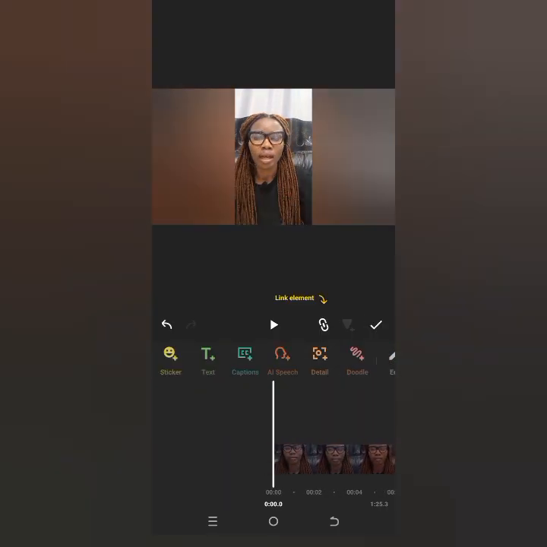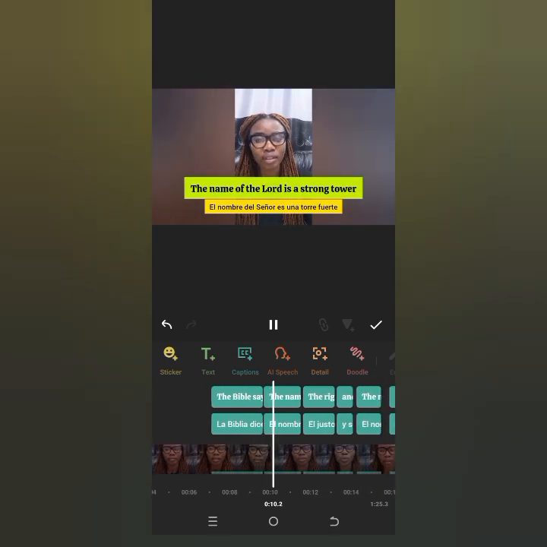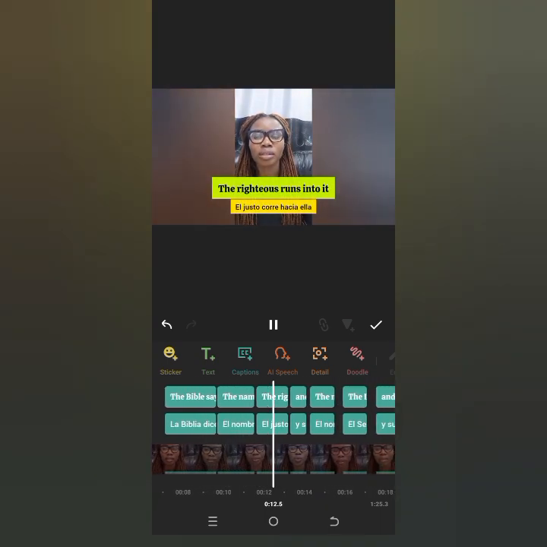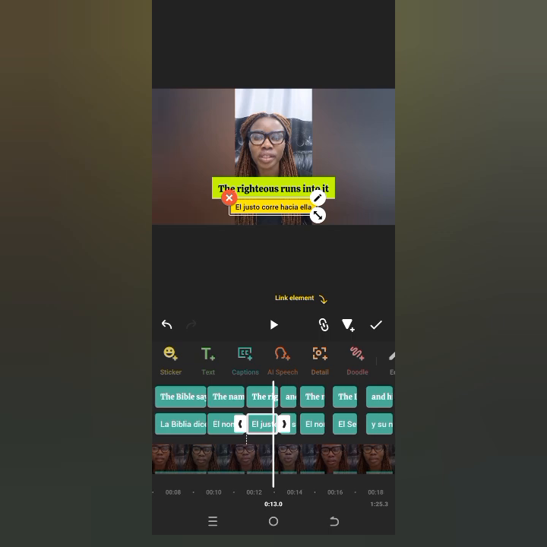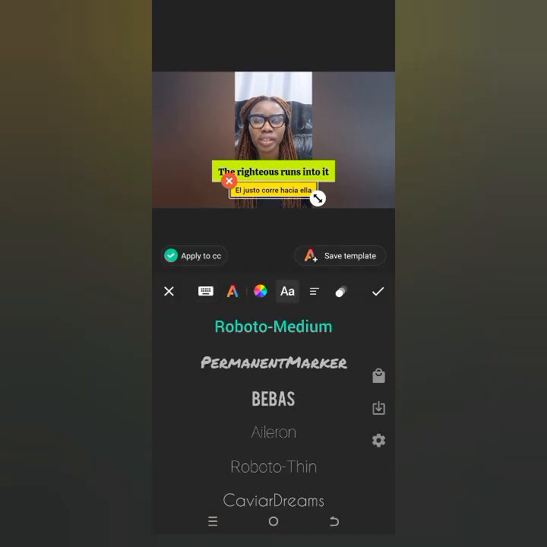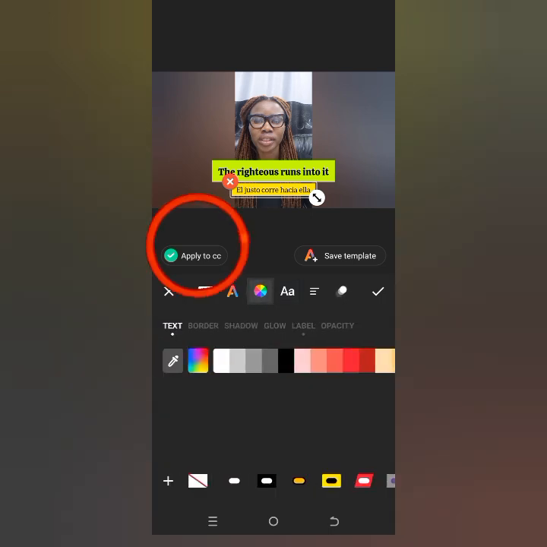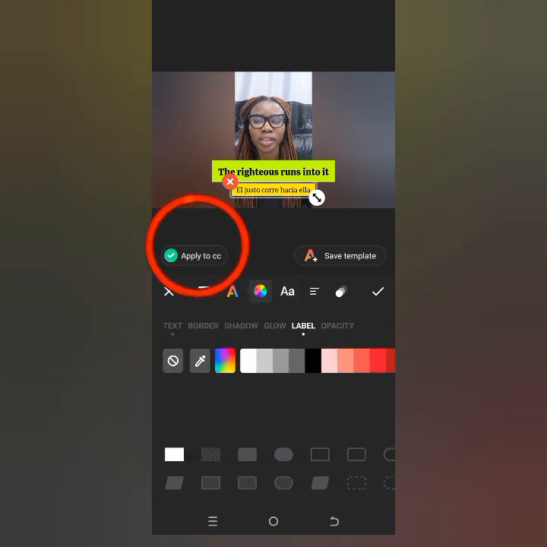So I also do the same for the second language, if you want to make it two different colors, it's up to you. Just click on the edit button as I have already highlighted. Choose the text, the font that you want for this second language, which is Spanish. Once you have chosen it, you can choose whether you want to apply to all the closed captions, which I left as checked because I want this edit to apply to everything.